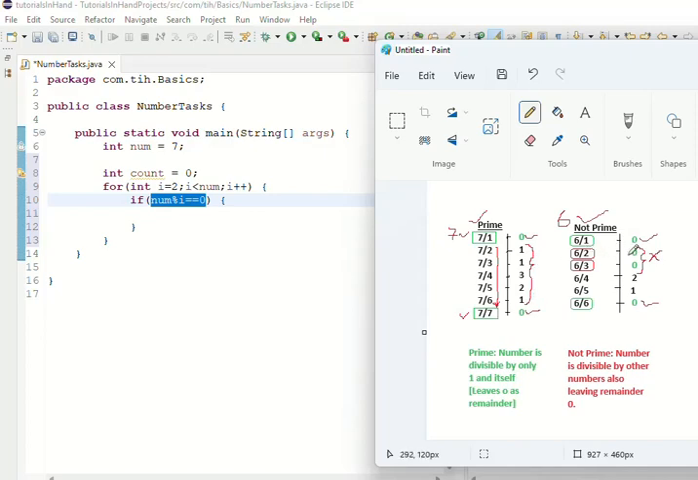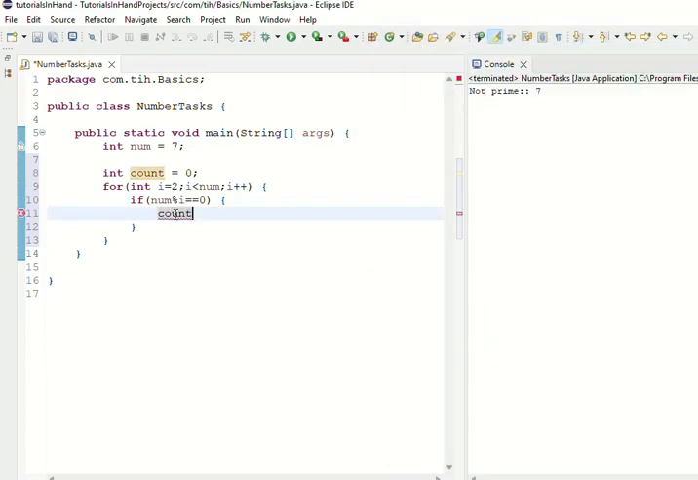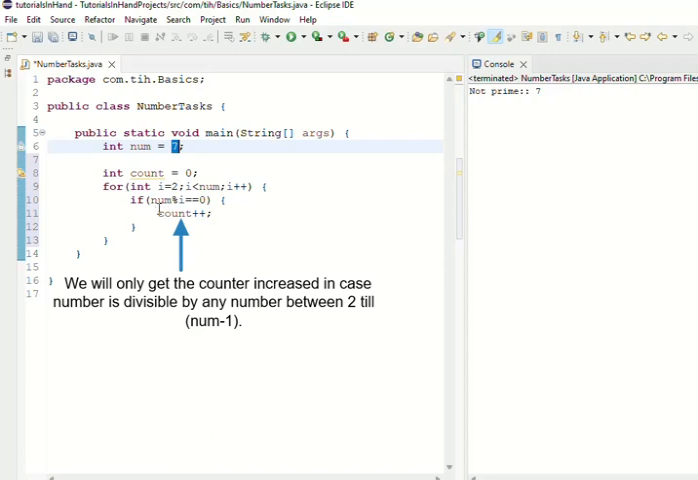So if you get remainder 0 while dividing by any number from 2 to 1 less than that number, then you are going to increase the counter, showing that one more number divides this particular number that we are checking. That means it is not divisible by only the number itself and 1. There is another number which divides this particular number, and thus it is not prime.